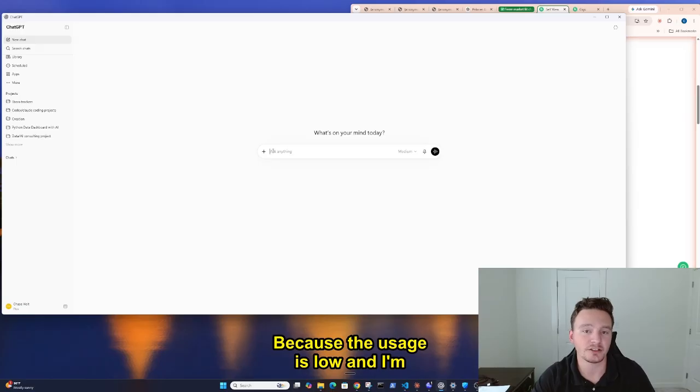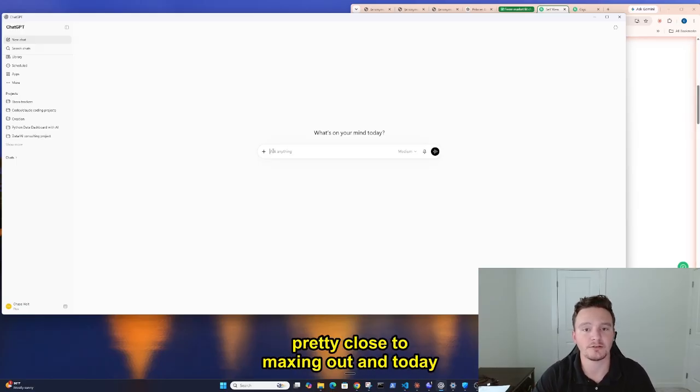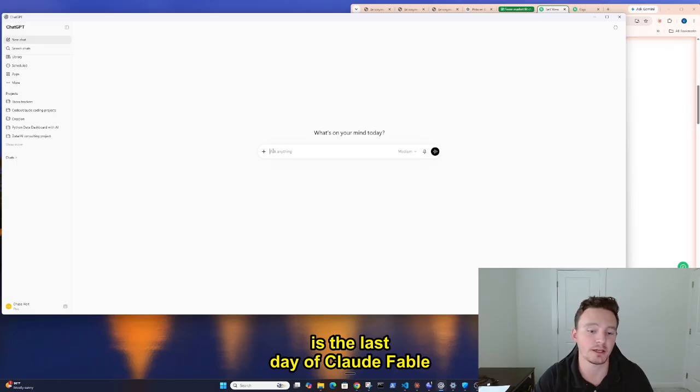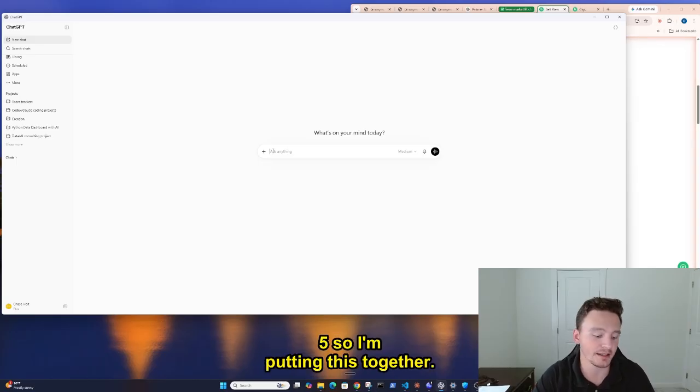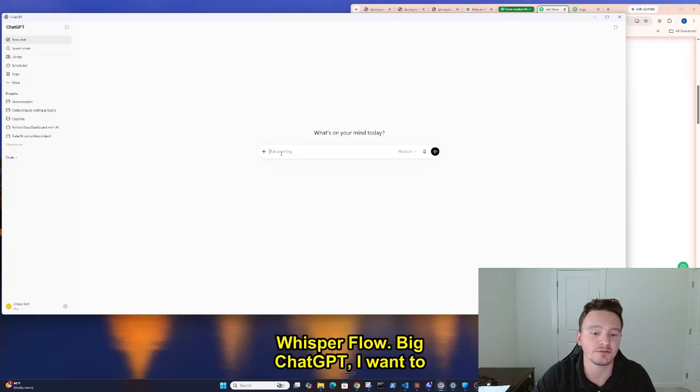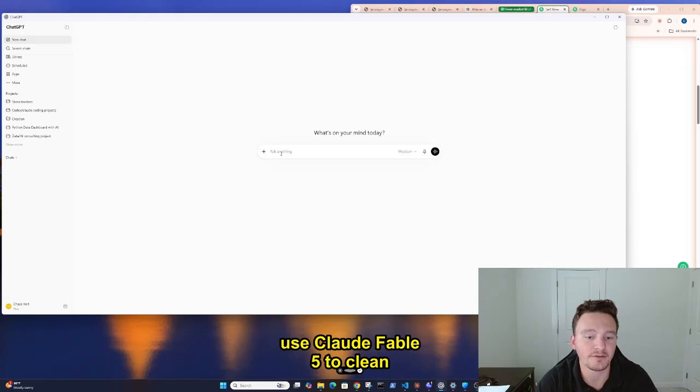Because the usage is low and I'm pretty close to maxing out, and today is the last day of Claude Fable 5, so I'm putting this together. And for this, I'm going to use Whisperflow. In ChatGPT, I want to use Claude Fable 5 to clean up my messy workflow.